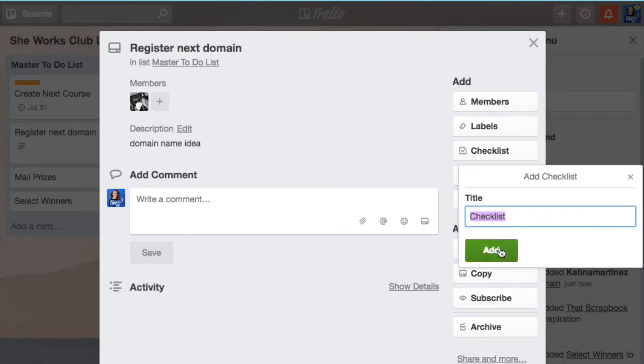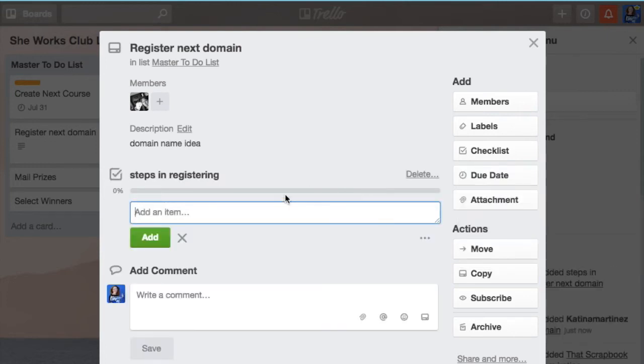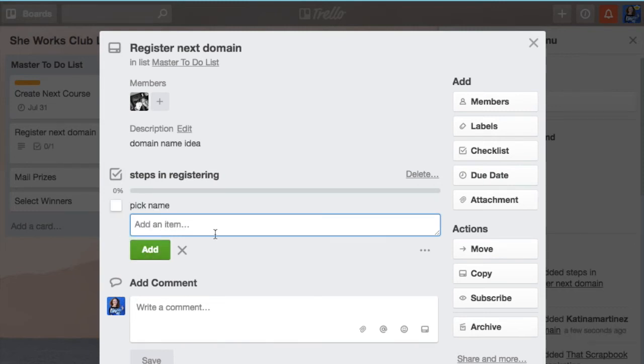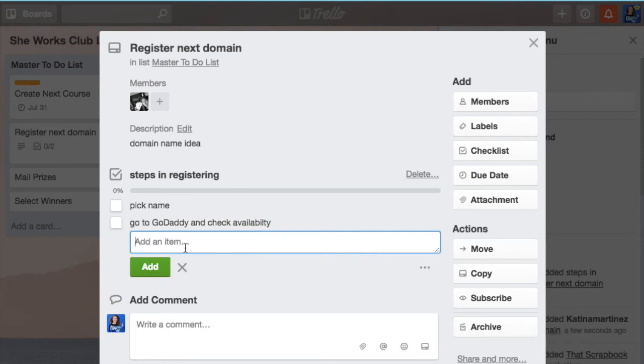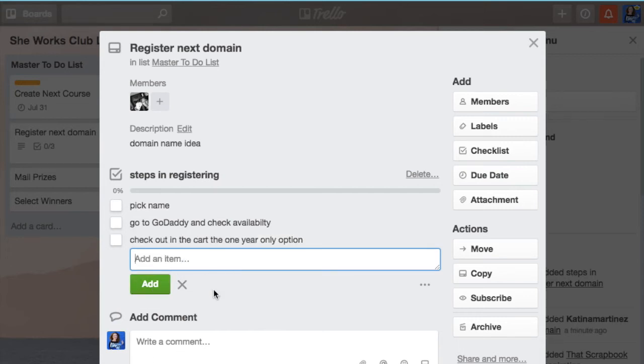The due date, I can add an additional checklist. So the steps in registering. If I need to really explain it out, I can add that and be like, okay, here is item 1. So pick name and add that. And then from picking the name, we can go to GoDaddy and check availability. Don't mind my typing. I'm trying to type with just one hand. Check availability. After you go to GoDaddy and check availability, you will want to check out in the cart the 1 year only option. After we check out the 1 year only option, we'll want to make sure that we repoint the domain to the correct address or the correct website domain, whatever it would be.